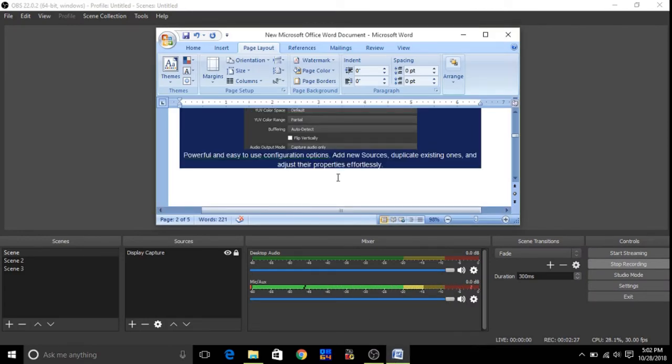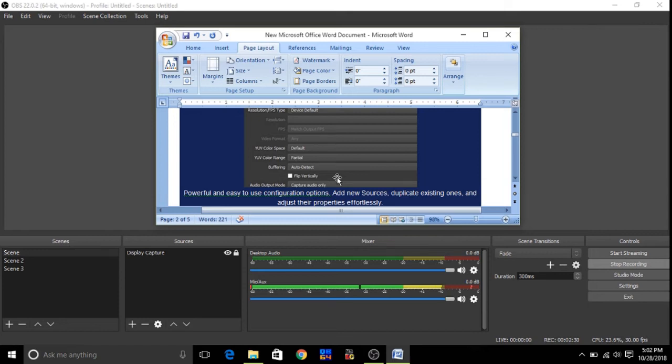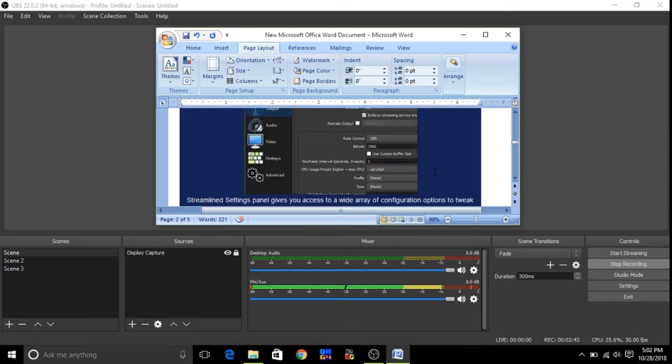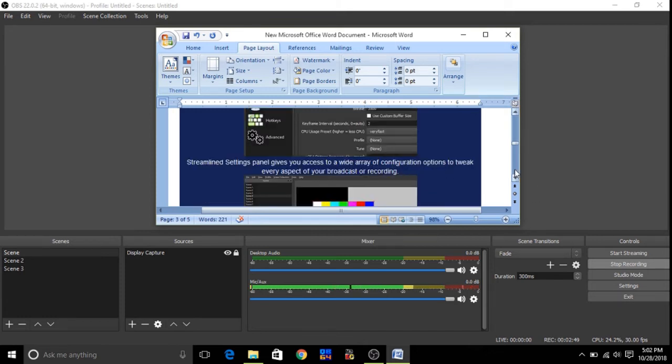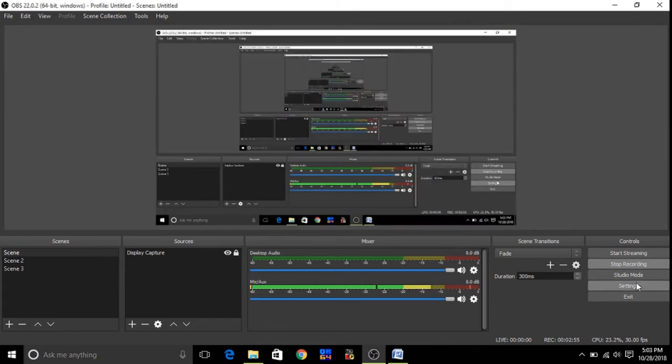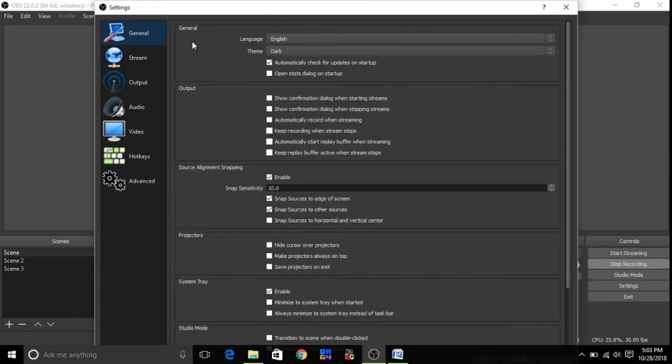So then you get powerful and easy to use configuration options, like I showed you how to add new sources, duplicate existing ones and adjust their properties effortlessly. And then you get a streamlined settings panel that gives you access to a wide array of configuration options to tweak every aspect of your broadcast or recording. So I'll show you those settings. So here you can see you have general settings where you can set up your language, theme. So let's see how it looks in other themes.